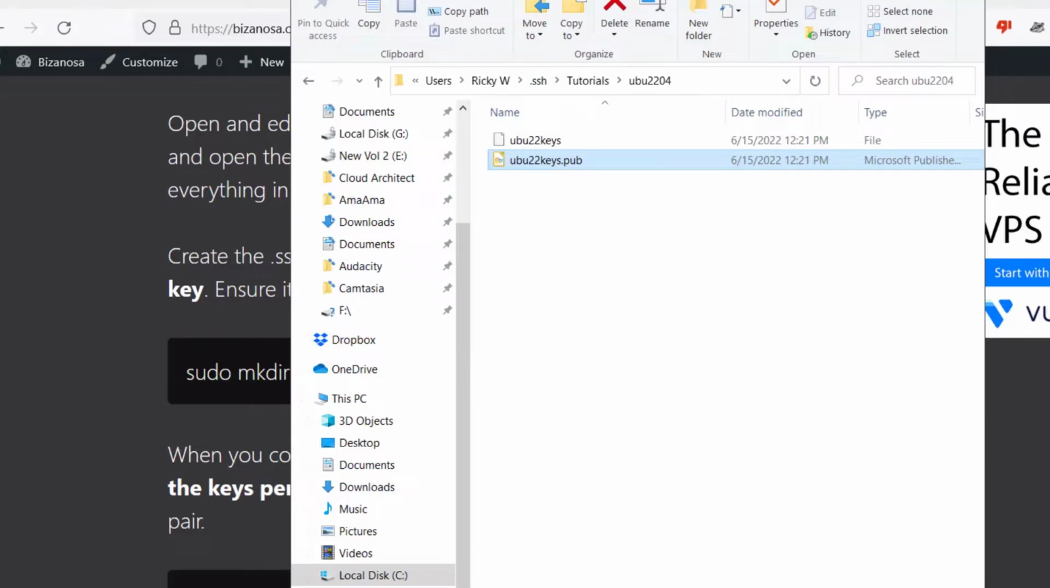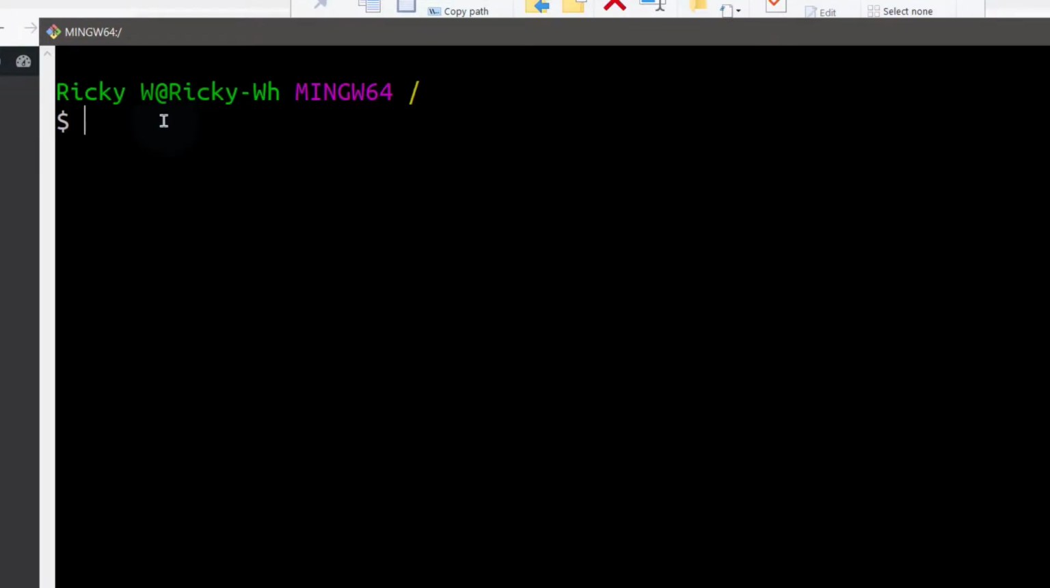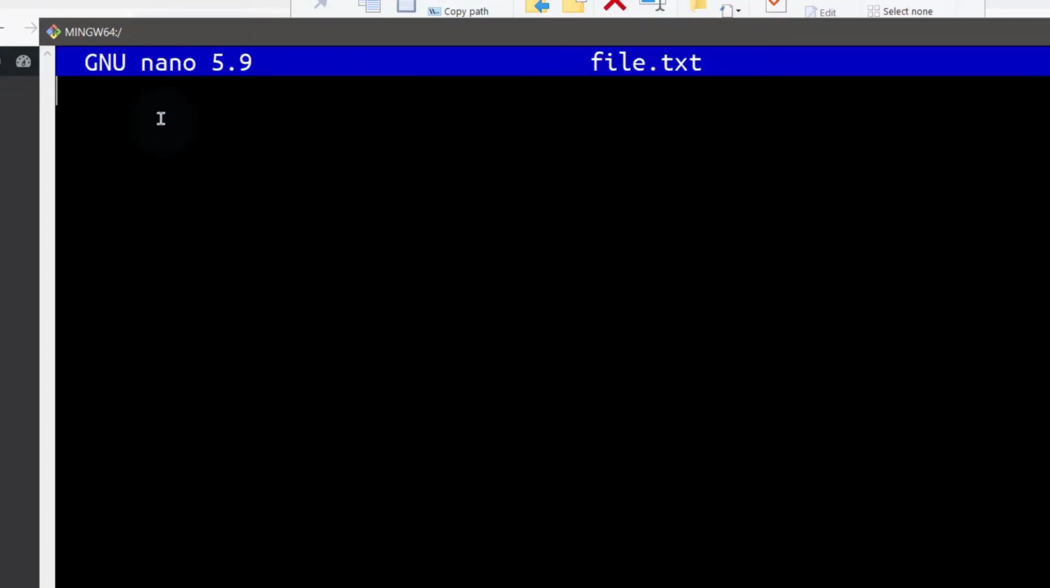This is just an example that I'm doing on my local computer. Nano is installed, and if it is not installed, too bad. But let me just try nano. You can see Nano is installed. It comes with Git bash.